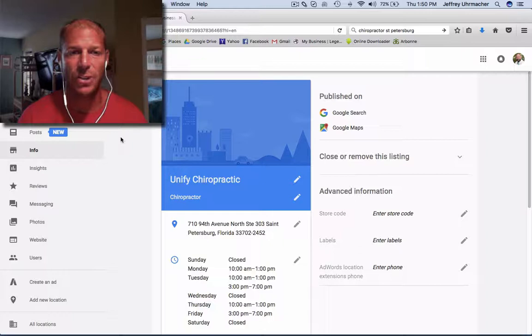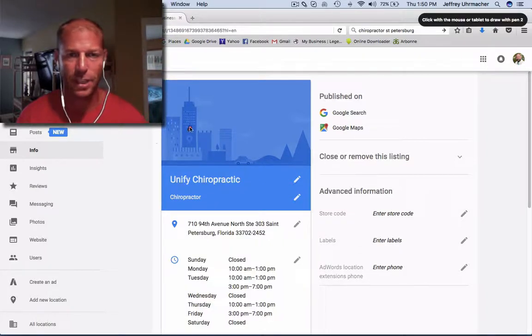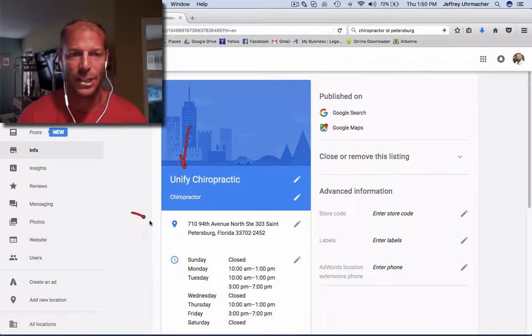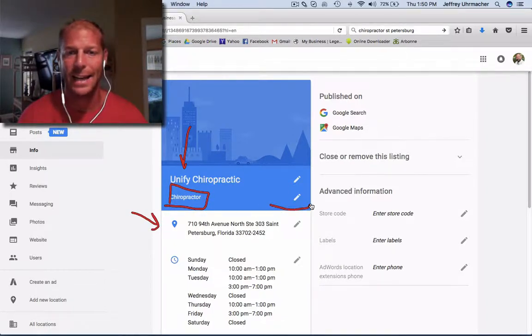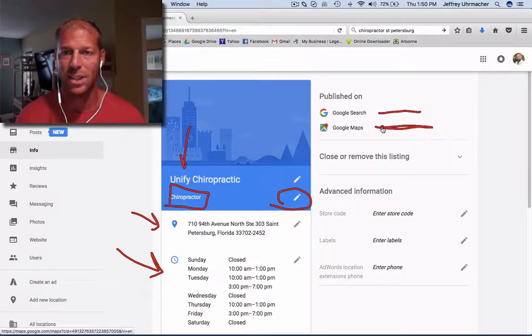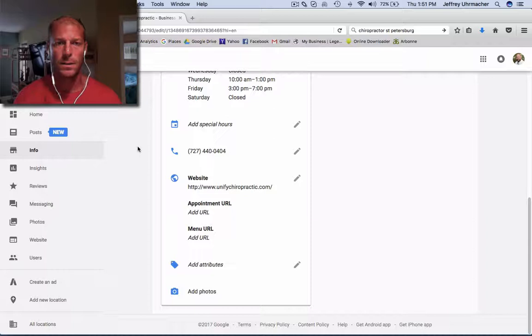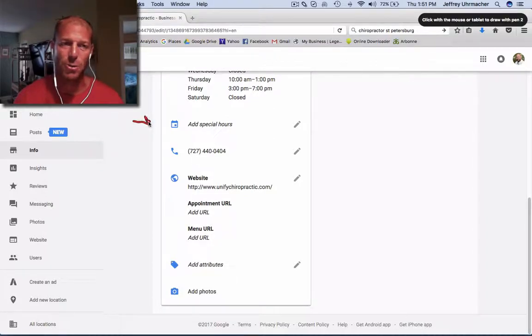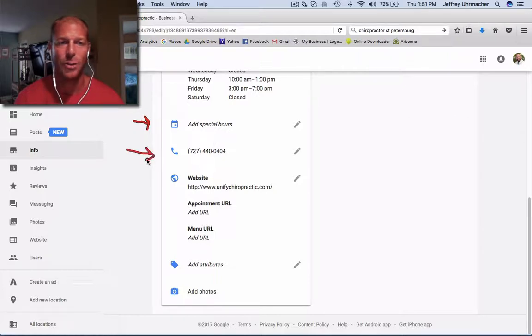All right, so here's how you're going to see this. And again, you're going to get your name, your address, your category. This is where you can edit everything by hitting on these. Your office hours, you can put in multiple hours. Here's how it's going to look up on Google Search, and here's how it's going to look on Google Maps. It does give you an opportunity to put in any special hours, whether it's Christmas, anything like that. Again, your phone number exactly, website, an appointment URL if you have a scheduling.